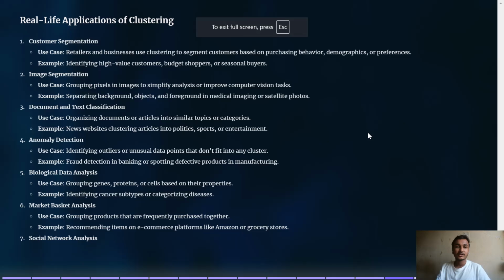Okay, so let's talk about the real life applications of clustering. So first is customer segmentation. So retailers and businesses use clustering to segment customers based on purchasing behavior. मतलब ये है कि कुछ कस्टमर्स ऐसे होंगे जो मतलब अच्छा खासा खर्चा करते हैं, कुछ ये है कि ओकेजनल बात है कभी कभी, और कुछ इनएक्टिव यूजर्स होंगे। तो सबको क्लस्टरिंग के बेस पे, इस बेस पे डिवाइड कर दिया जाता है। Then image segmentation, grouping pixels in images to simplify analysis and improve computer vision tasks. Then document and text classification, organizing documents or articles into similar topics or categories.